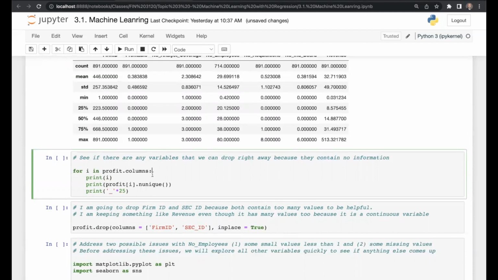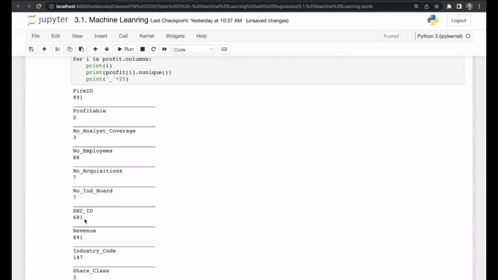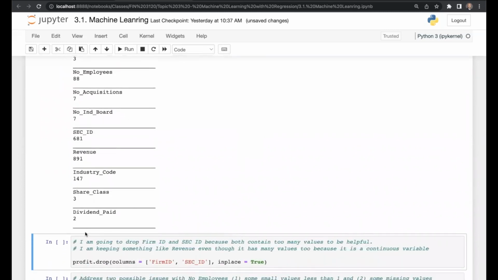This for loop is just going to loop through each of the columns. It's going to print the column name, print how many unique values there are in that column, and then have a little divider. If we run this, firm ID has 891 unique values. Probably don't need that. We'll address it later. SEC ID has quite a few. Revenue has quite a few. Industry code has quite a few.